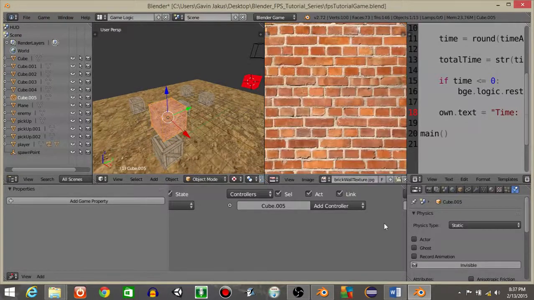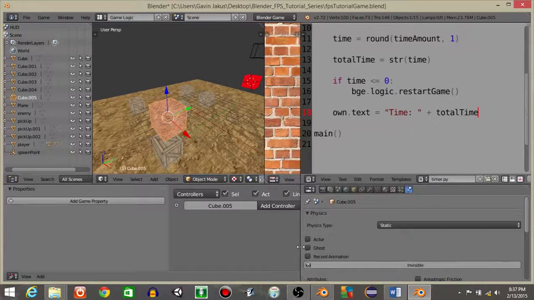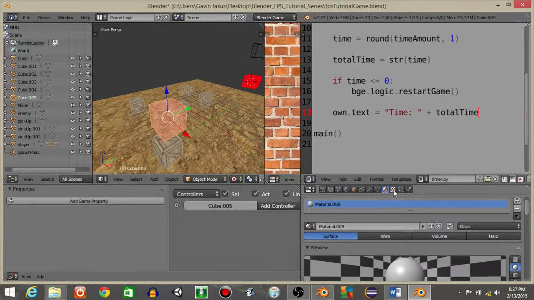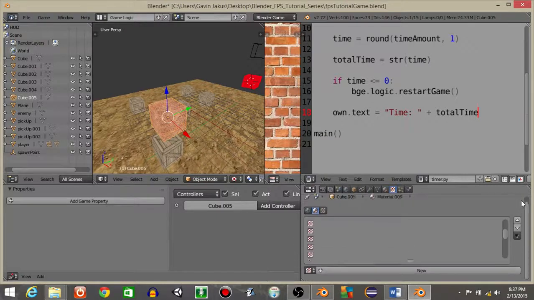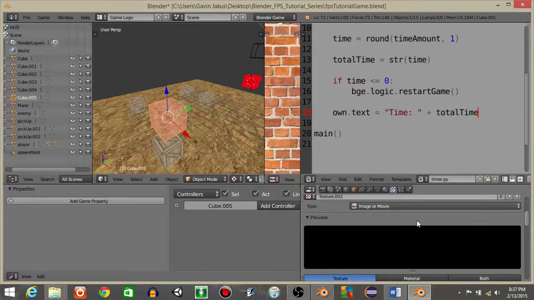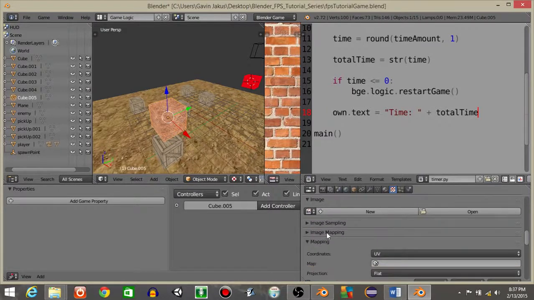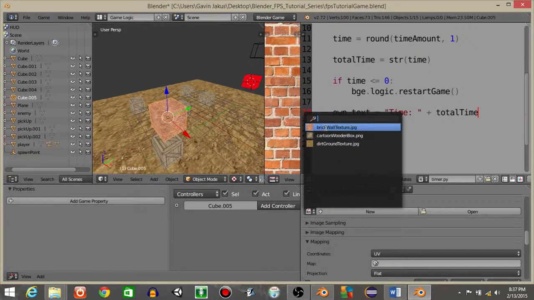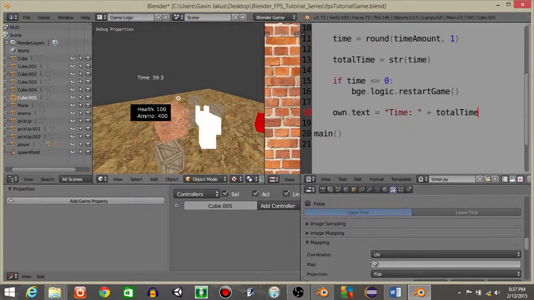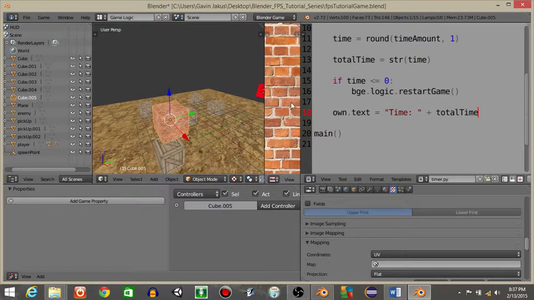Then I'm going to go back into object mode. And just like what we did with the other objects, I'm going to add a new material. Click on the texture tab. Let's click new right here. I'm going to drag this down, keep it on image or movie, select both, and let's go to brick wall texture like this. Keep it on UV. And if we hit P, we can see it's in the game like this.